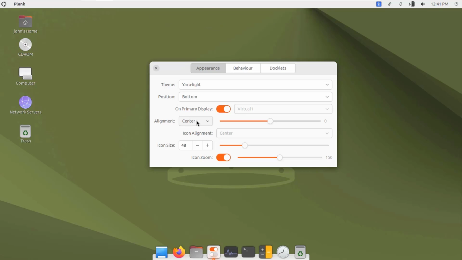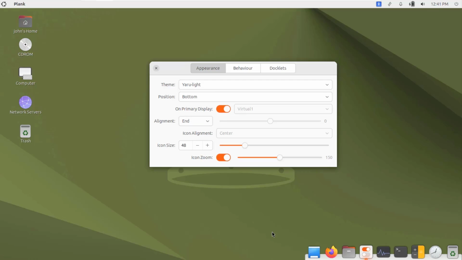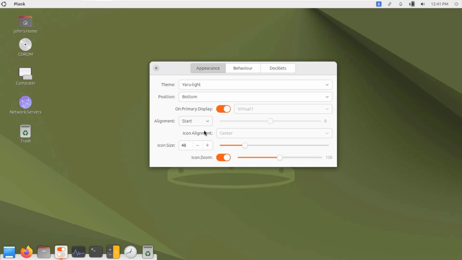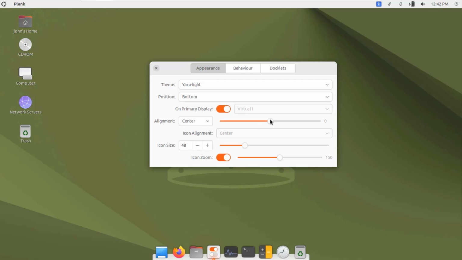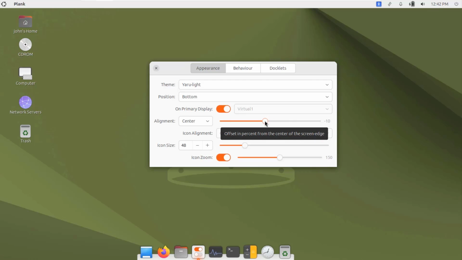So there's alignment, and right now the default is center. I'll select end. I'll select start. And I'm going to select fill. I can also use this slider to adjust.